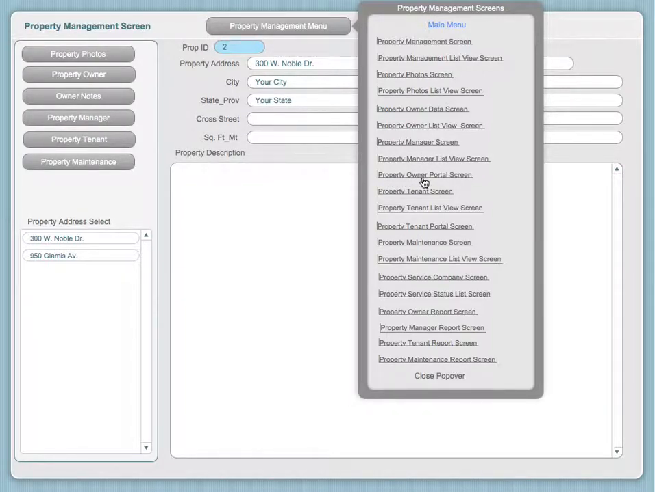The property owner portal is the portal for the property owner screen, and basically gives you a more detailed view. If you want to search on a record or record information, you can go to that record and do a search there to bring up detailed records with more information on them. The tenant screen, I said, was a separate screen, and it is another parent screen. There's a tenant list screen for that particular screen. There's a property tenant portal, which gives you a better view of some of the information. Now, the property maintenance screen is over here. Its list view is here.